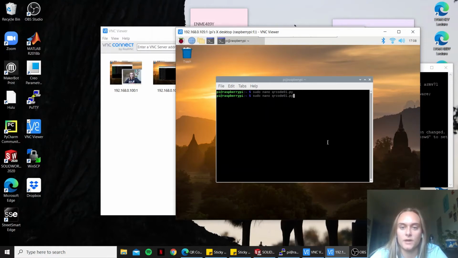Griffin, and this is my ENME489y QR code detector. So first we're going to detect a QR code and then decode the information with the Raspberry Pi and display that information on the camera window. My application is basically going to be a substitute for using a QR code reader app.